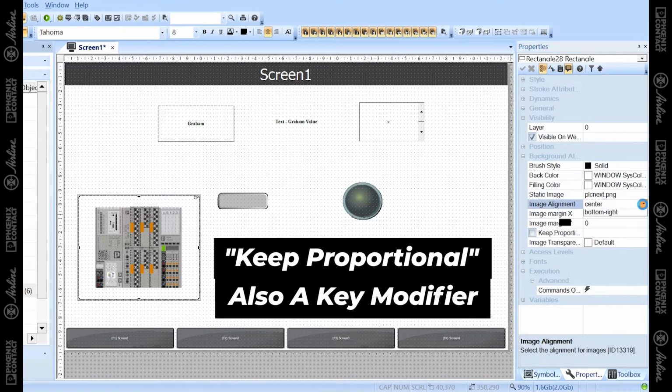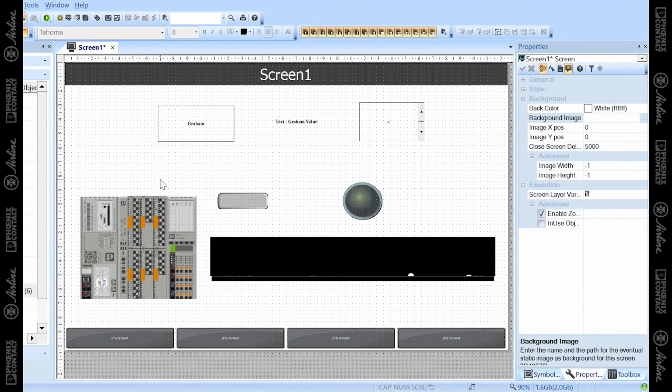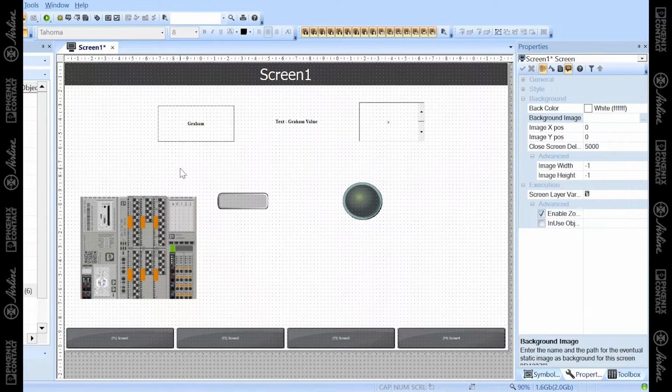So if you change this to stretched, it will fit perfectly into your object, and then we have a nice image on our HMI screen.